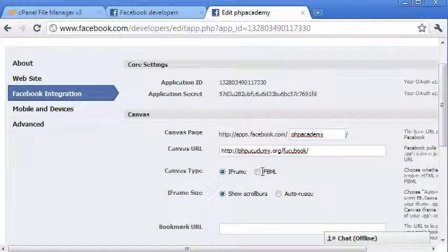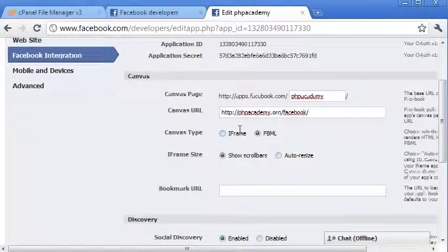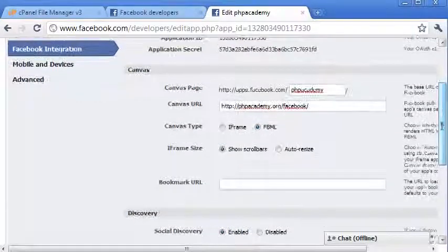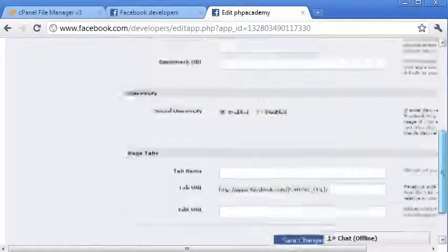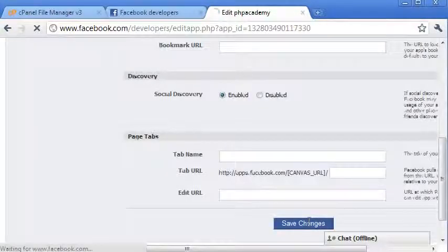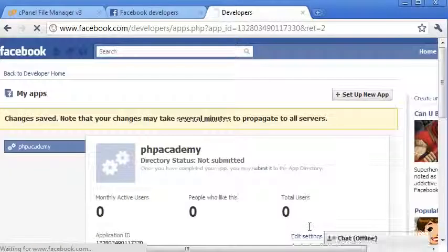Now the canvas type is FBML, and this is Facebook Markup Language. This just allows us to, rather than using an iframe, which would put an iframe inside our application area, include the text and put it directly into Facebook. So if you want, you can use the benefits of Facebook Markup Language as well. Now they're all the changes we need to save, so I'm just going to click Save Changes.